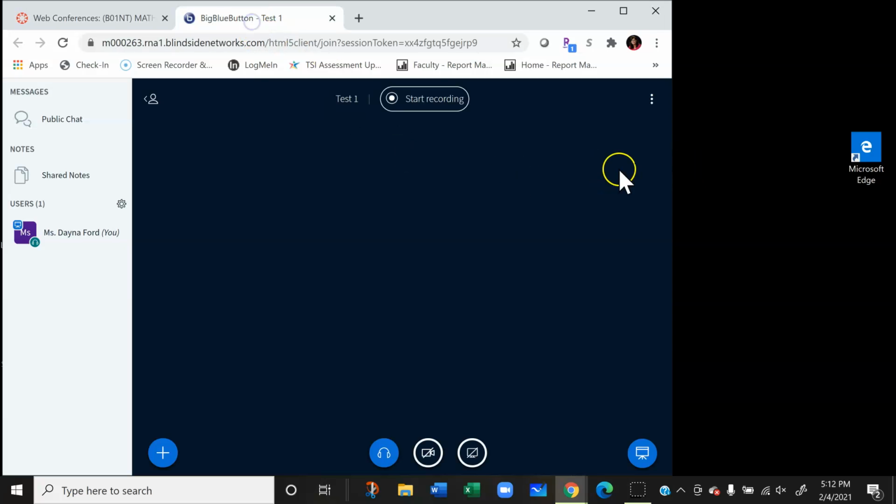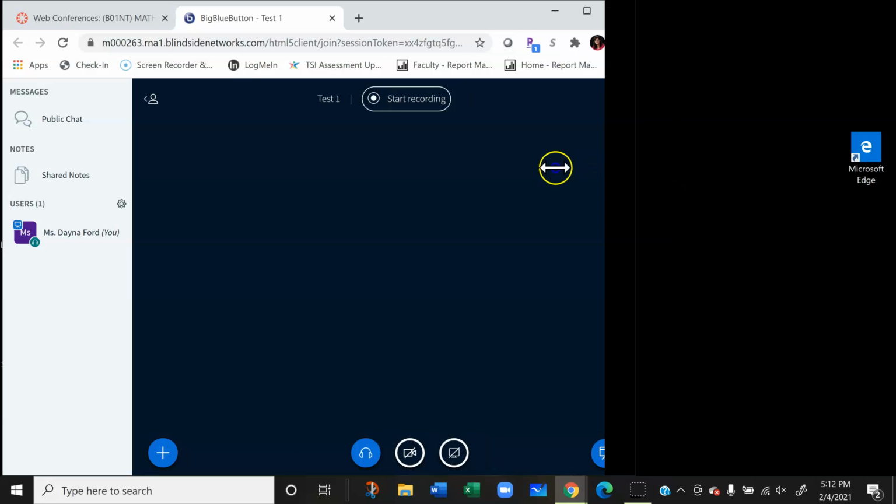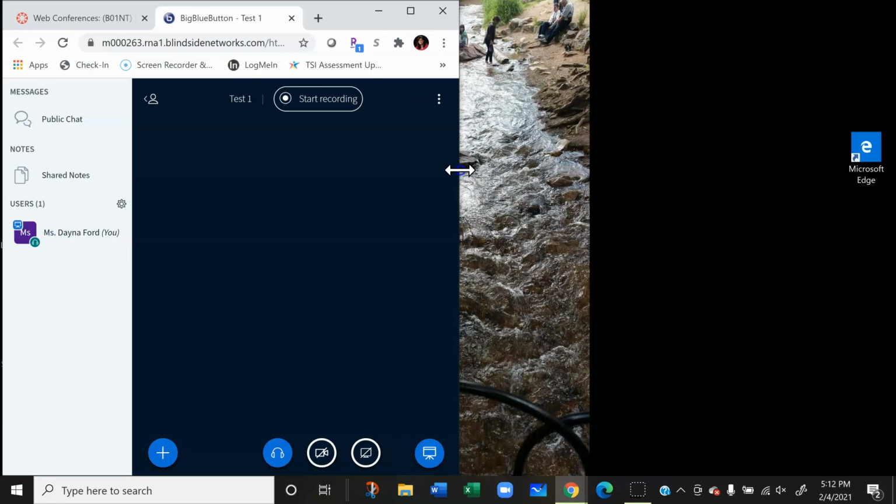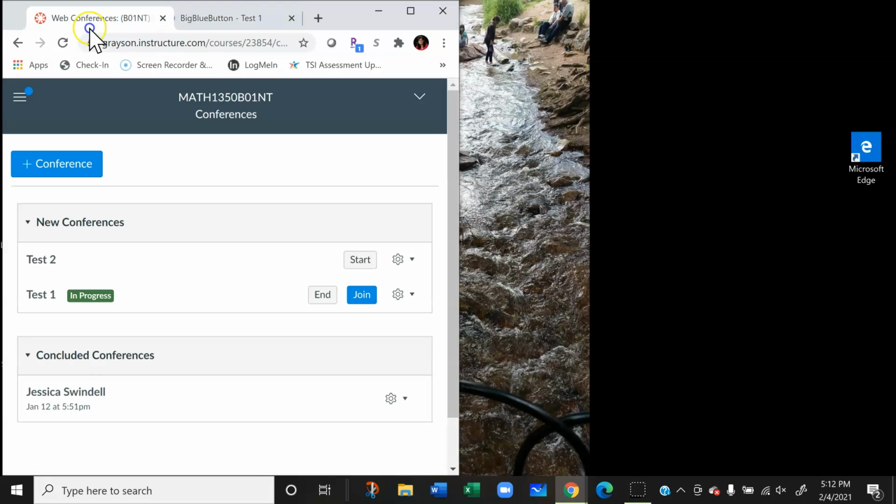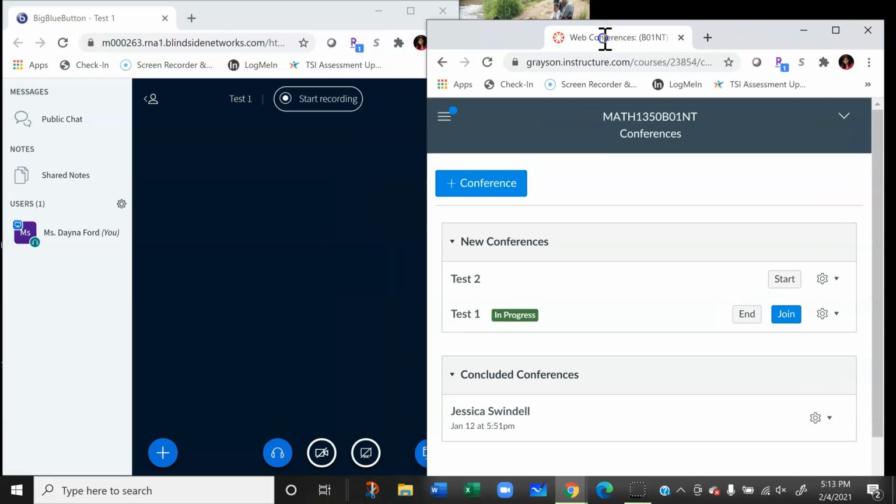And I want to go back to my test. You probably only have one screen, so that won't happen to you. I have two screens. But I'm going to move my screen over to about halfway to where I can still see everybody. It'll be in tile view here. But you'll have two tabs up here. And what I'll do is I will click back over here on web conferences. And I'll bring this one over.